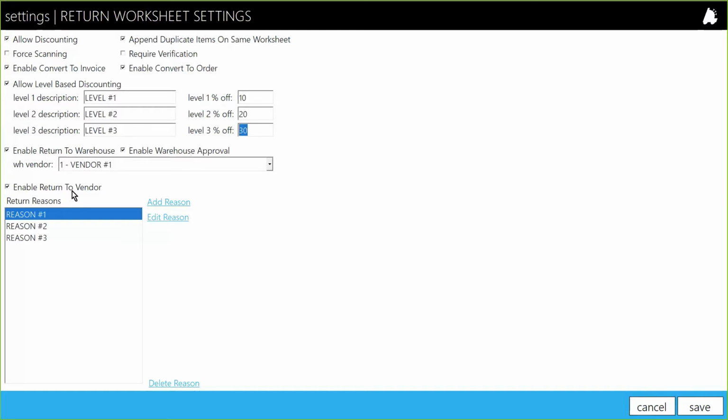And then the ability to enable return to a vendor. Then we have our predetermined return reasons we can add here. I've just got generic descriptions here. But to add those, you just choose the Add Reason or Edit Reason. Now today we're going to be going over the discounting functionality as well as returning to the vendor. We're not going to do the return to warehouse in this webinar. That will be in a separate webinar.